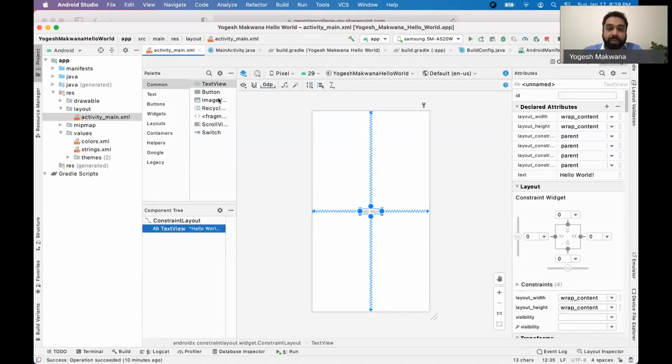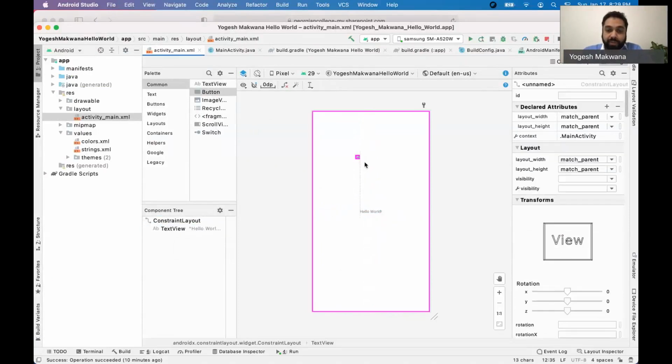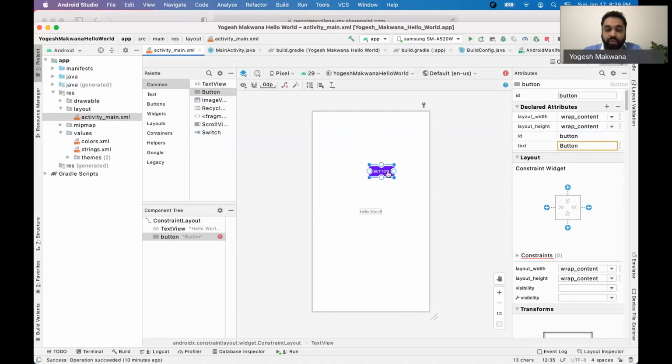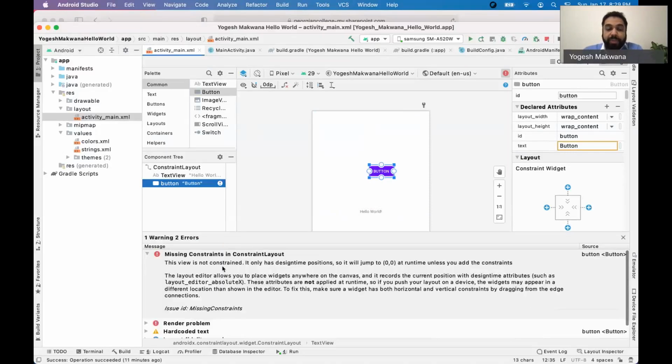So when we add a button here, let's see what happens. There is a button and there is a red exclamation next to it. It got added, but there is a red exclamation, and what is it saying? Let's see. Missing constraints in constraint layout. This view is not constrained. It has only design time position. So it will jump to 0, 0 at runtime.